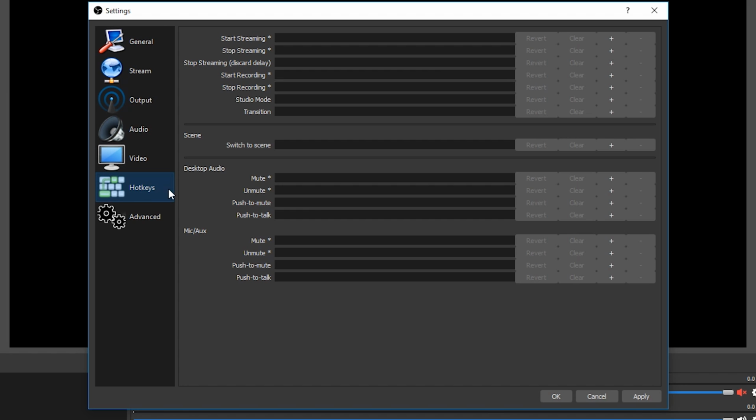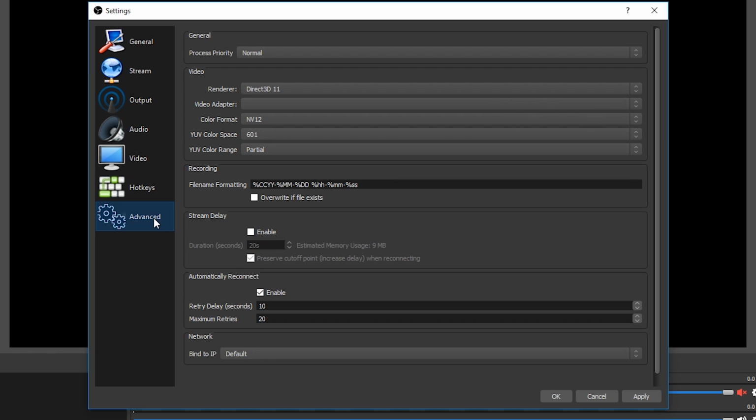Only a couple more sections to go now. Firstly, the hotkeys tab is pretty self-explanatory, to be honest. If you'd like to take advantage of using a certain key or combination of keys to perform a specific function in OBS, then this is where you'd set that up. If in the audio tab, for example, you selected that you wanted to use push to talk or push to mute, then you can set which key you'd like to use here.